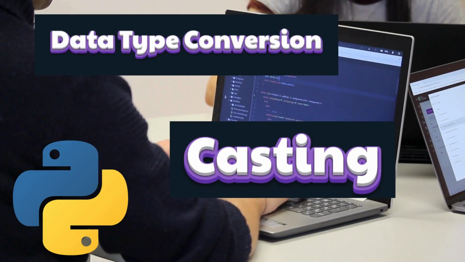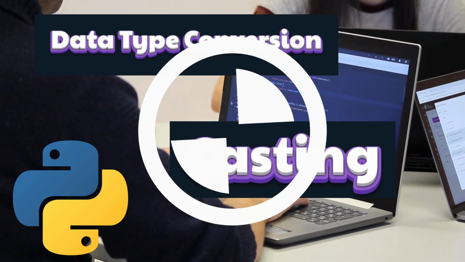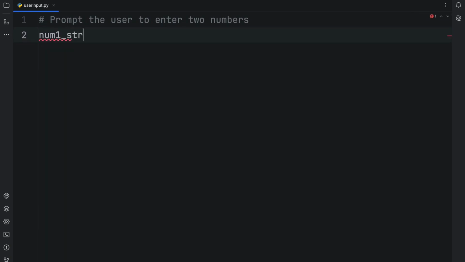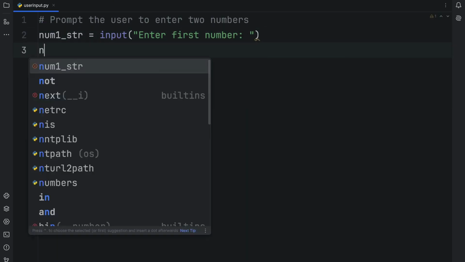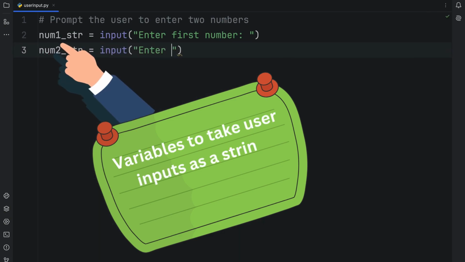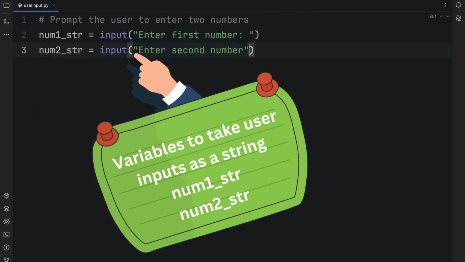Let's practice data type conversion or casting in Python. We'll demonstrate type casting, also known as data type conversion, in Python. In this example, I'll show you how to convert between different data types, such as from strings to integers and floats, and vice versa. Input as strings: the program first takes two inputs from the user, which are stored as strings.